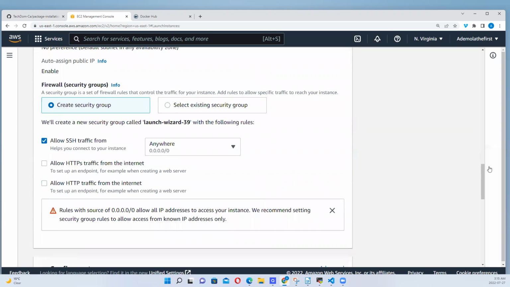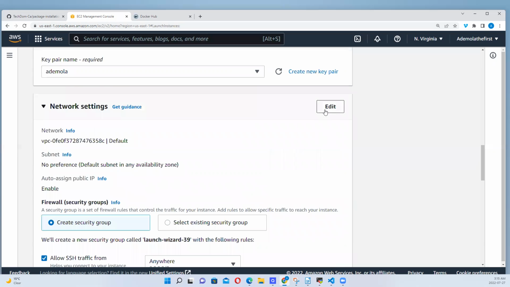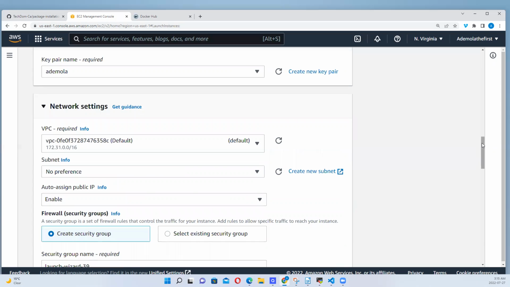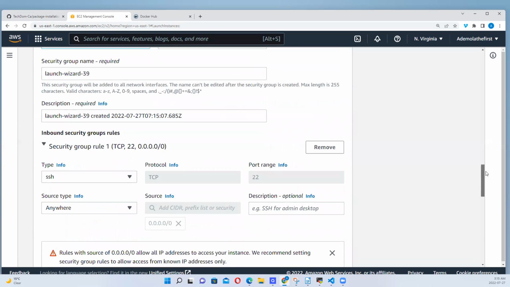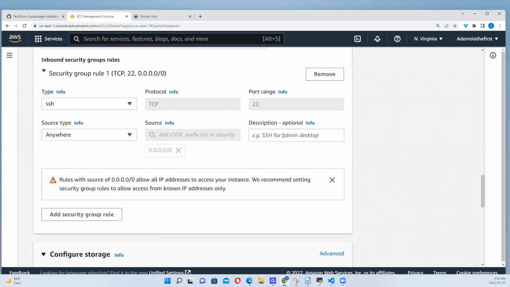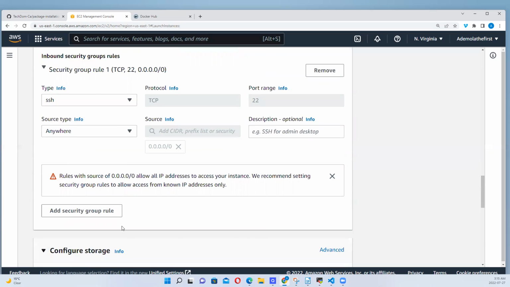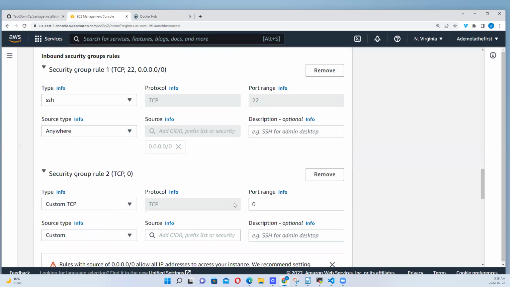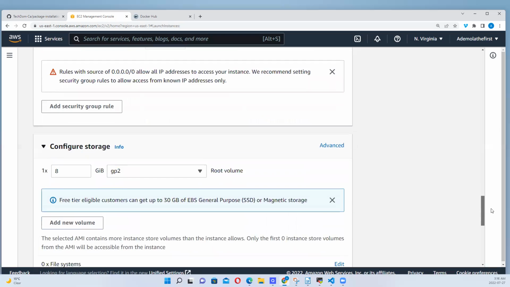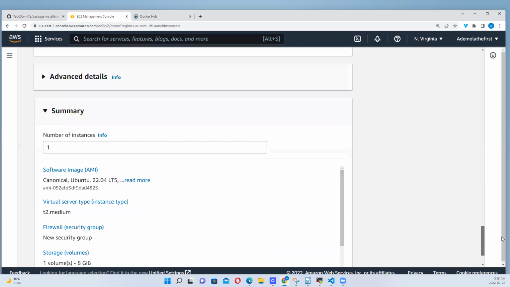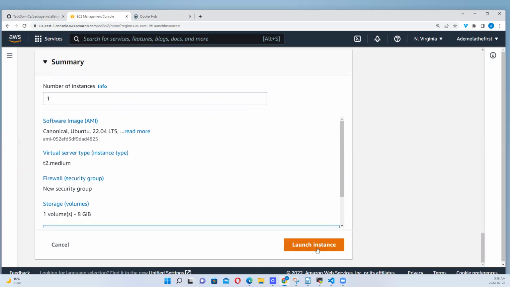Then I want to create a new security group. I want port 8080 opened here. So add security group rule. I need to open port 8080, which will allow me to access Jenkins from anywhere. I believe that's about all. So I want to launch my instance.